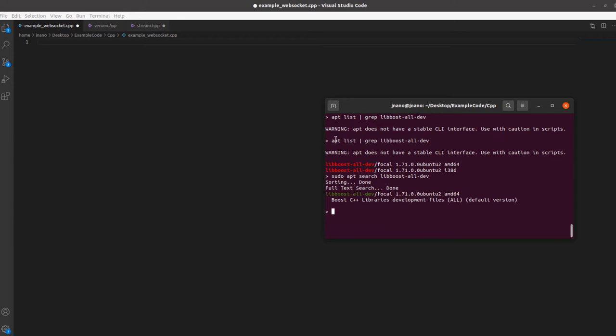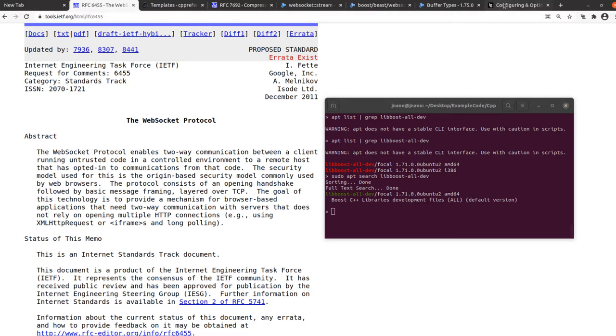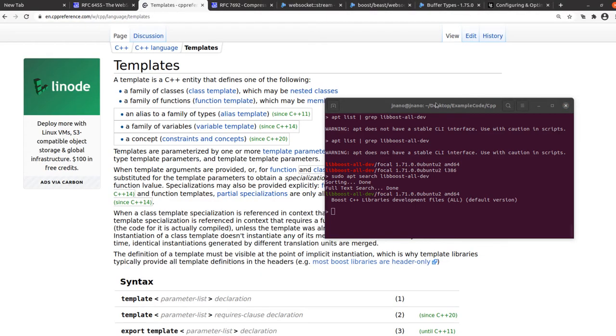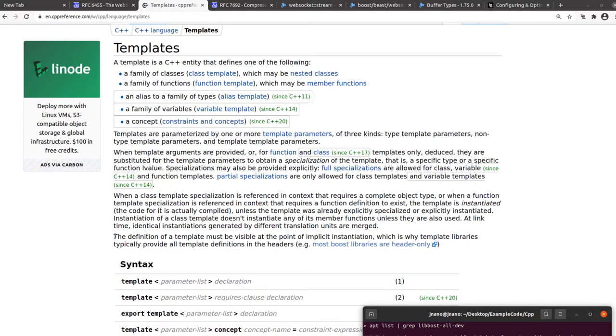This is actually the reason: the Boost libraries are header-only files because they are templates, right? We can check here also somewhere. I just put it here in the templates, for example. Yeah, it's also written here: the definition of a template must be visible, right? So that means there is no definition in a CPP file. There is no CPP file actually. Because of the template structure, all the definitions should be inside the header file, which is why template libraries typically provide all template definitions in the header. Most Boost libraries are header-only. Yeah, that is the thing. That is why you will have a lot of header files when you install these development packages. So there is no binary, there is no CPP file.